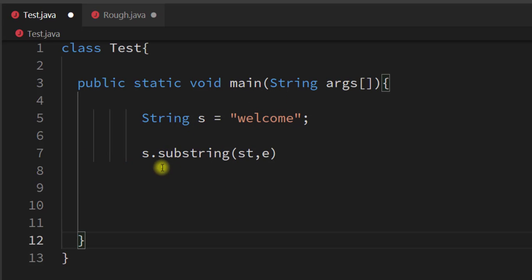Next we have the substring method. This method takes one starting index and one finishing index and it will return one substring within those two index values. So if we pass in the starting index as 3 and finishing index as 5, then this method should return the string co which is located within the index 3 and 5.